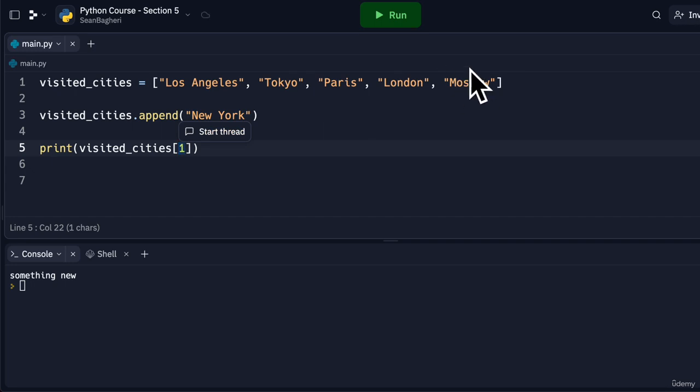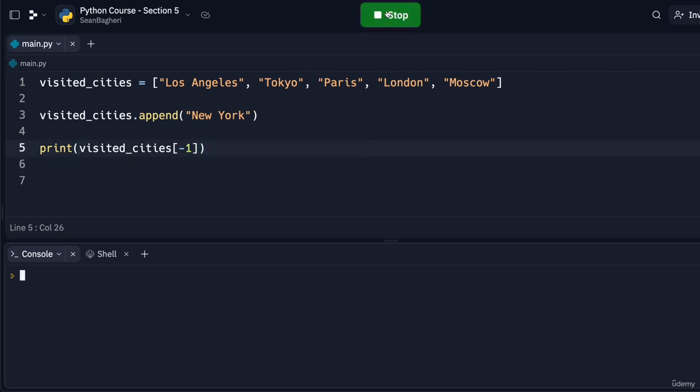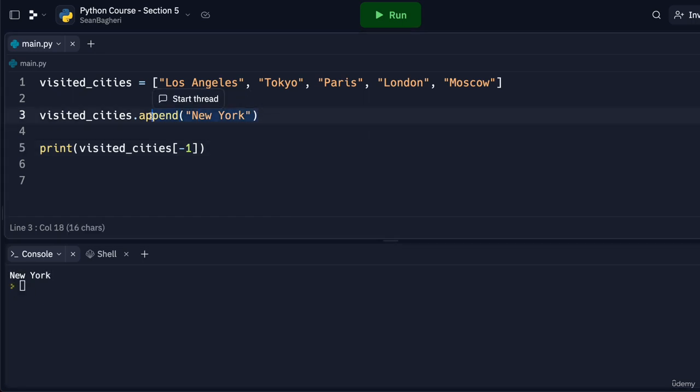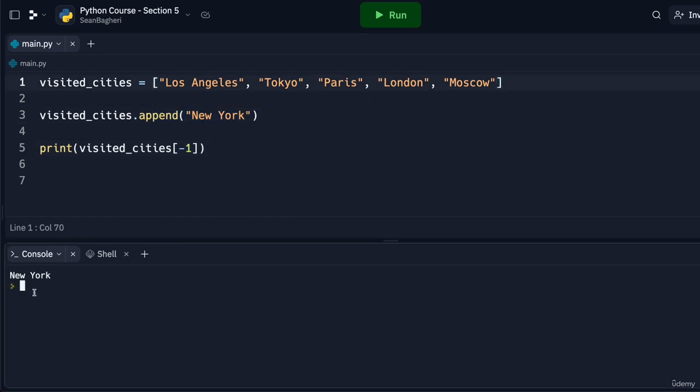And if I actually go all the way back, if you remember, I mentioned that you can use -1 to pull the last item in the list. So if you have this list, which doesn't have New York, and you use append to add an item to it, now if I check the last item, this should print New York, right? Let's run it and see if you're right or not. There you go. So we got New York. We just added New York to the list and we got New York right here. Awesome. So this is how you use append.